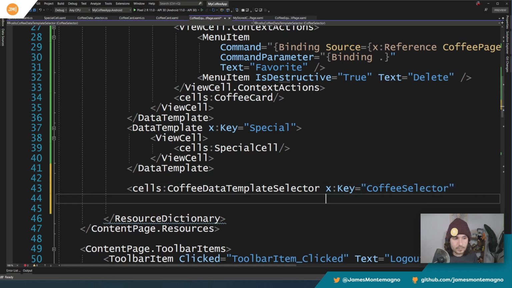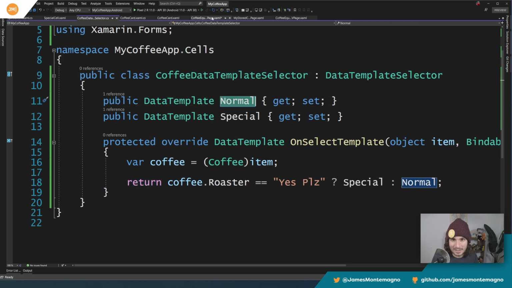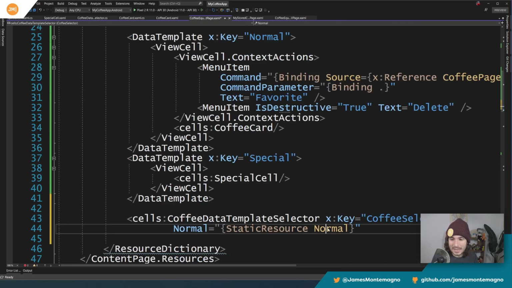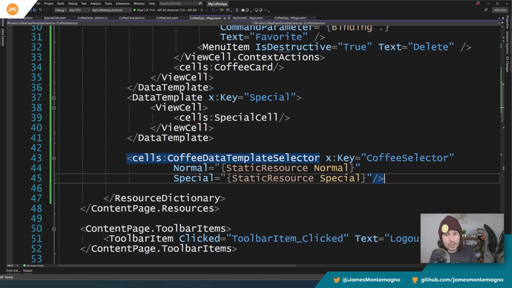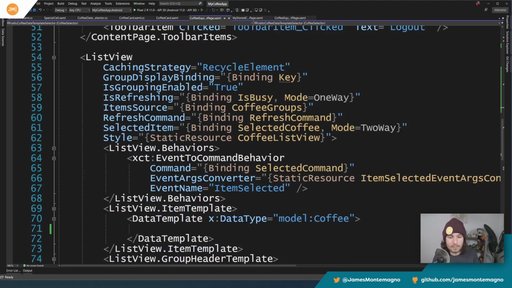There we go. And then what we'll want to set over here is both the normal, which here will be a static resource to our normal. So this normal property here specifically is this normal property. And then this static resource of normal is this data template here. I want to do the same thing over here for our special. We'll do static resource of special. There we go. Perfect.